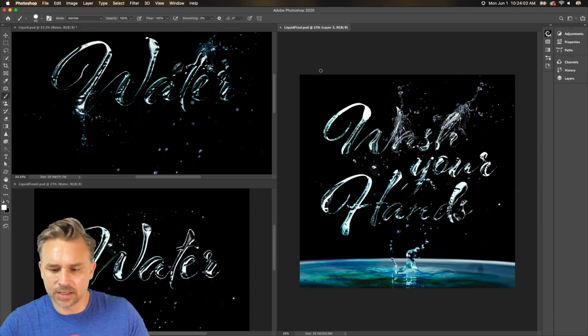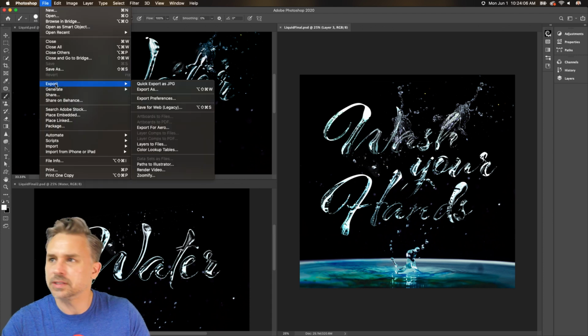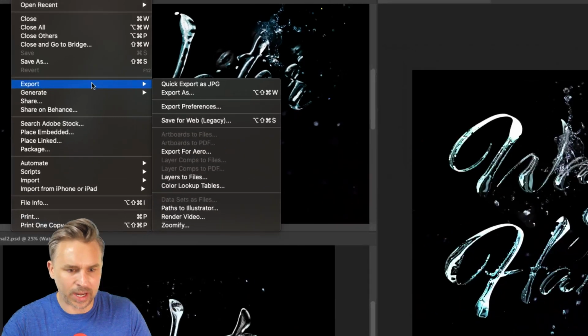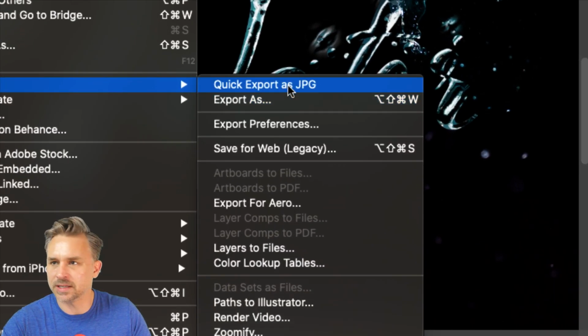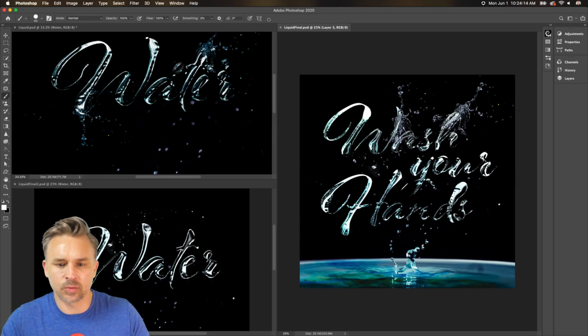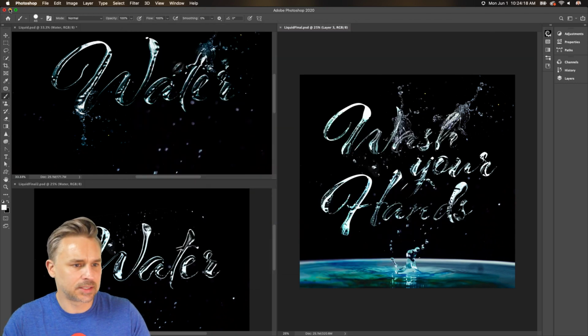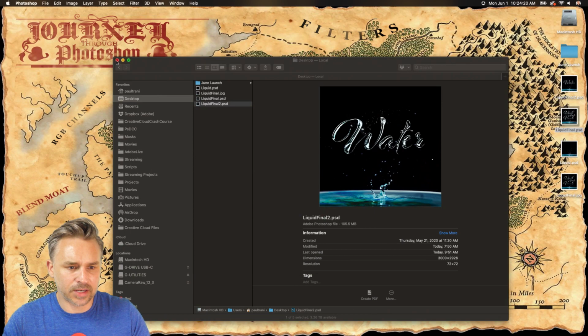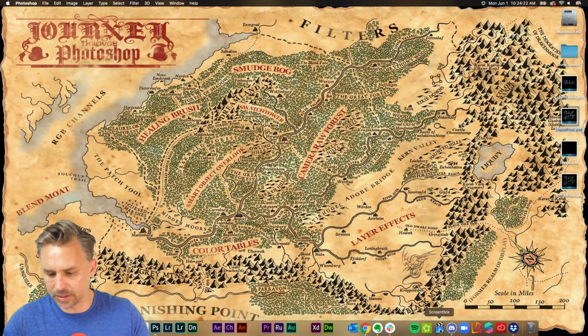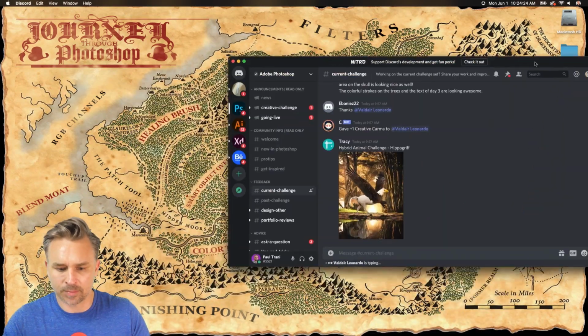Right. Once you have that done, go ahead and post. So file, export. I just have it quick export as JPEG, right? Yours might say PNG, just depends on what you have in your settings. Export it out to your desktop, saving that. There it is. Pick the phrase that you want, and let's complete this by going to Discord and posting it.